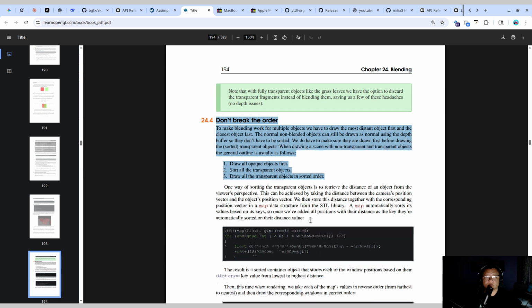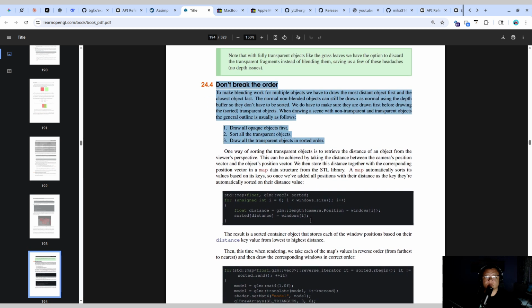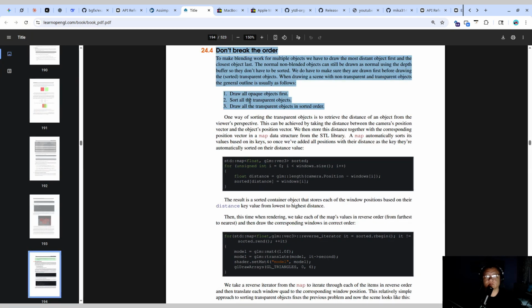When drawing a scene with non-transparent and transparent objects, the general outline is usually as follows. 1. Draw all opaque objects first. 2. Sort all the transparent objects. 3. Draw all the transparent objects in sorted order.